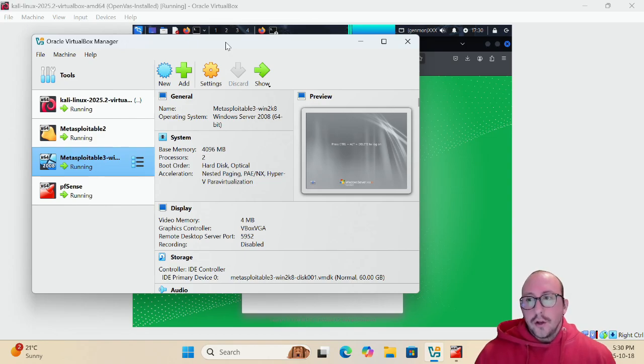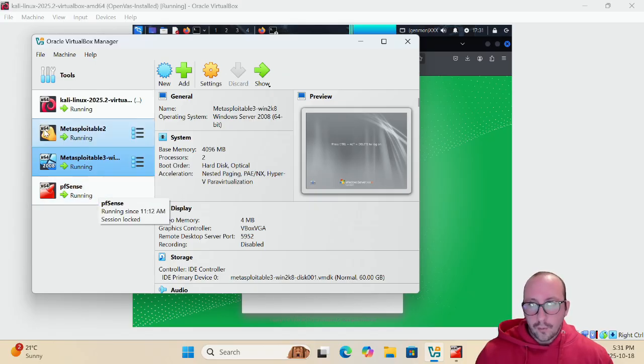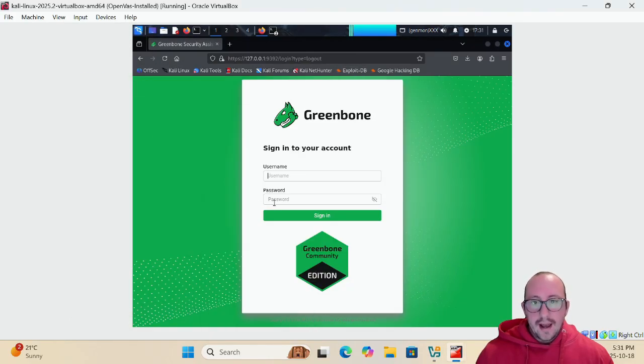As you can see here, I turned on the Metasploitable 2 machine and the Metasploitable 3 machine. Of course, we have our pfSense running, because without that we wouldn't have our network. And then we have our Kali machine running, and that is running our OpenVAS system. So let's go in and log into our OpenVAS system here.